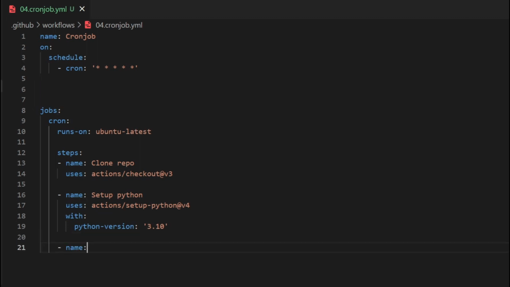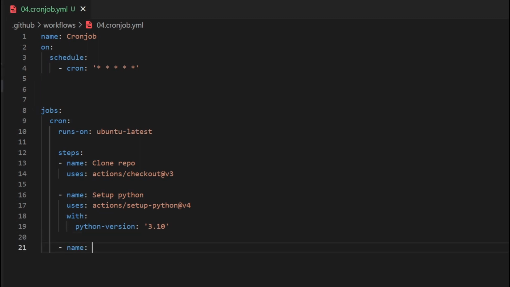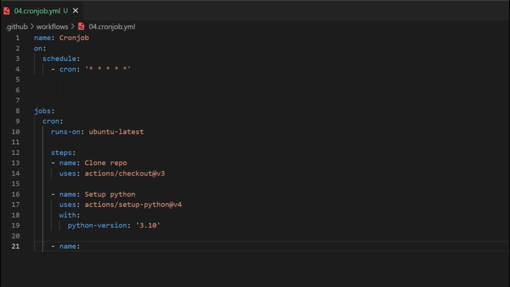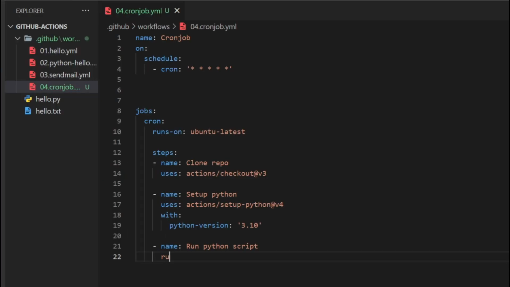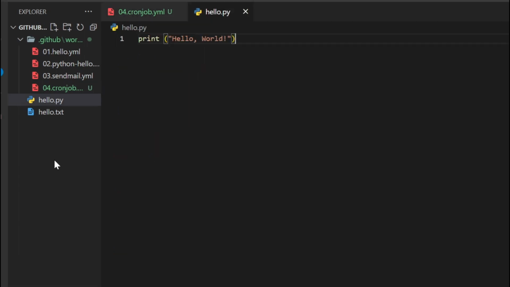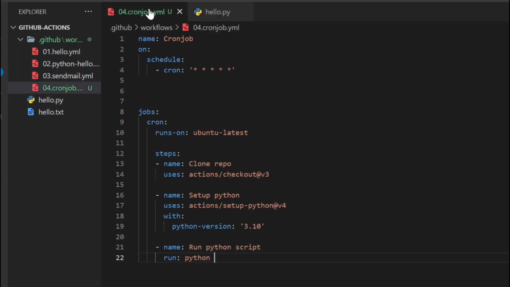Next we need to mention the Python script name to be executed by our virtual machine. If we run a command, we need to use the run keyword, and to run a Python file we mention python and that particular file name. We haven't created a file yet, so we can create it. Previously I created a Python file called hello.py, and inside it I have mentioned to print hello world. So we can use this file itself, and I'm giving the file name hello.py.